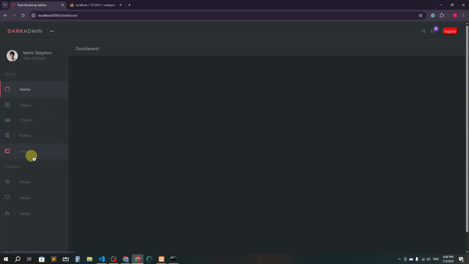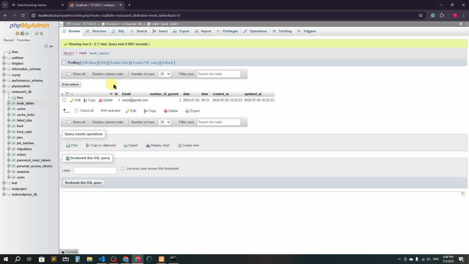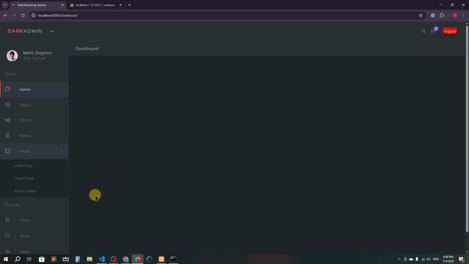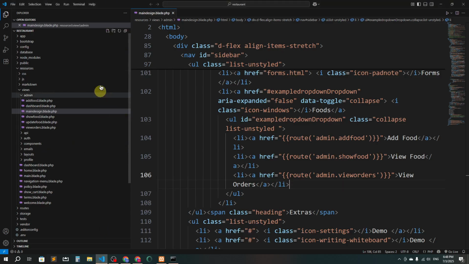Here you can see this is the admin dashboard, and here we have a food option dropdown, right? Add food, and view orders. So what I'm going to do is add one more menu or link here, and that link will be for the orders, for the booked table, right? So I'm going to go to the code editor.